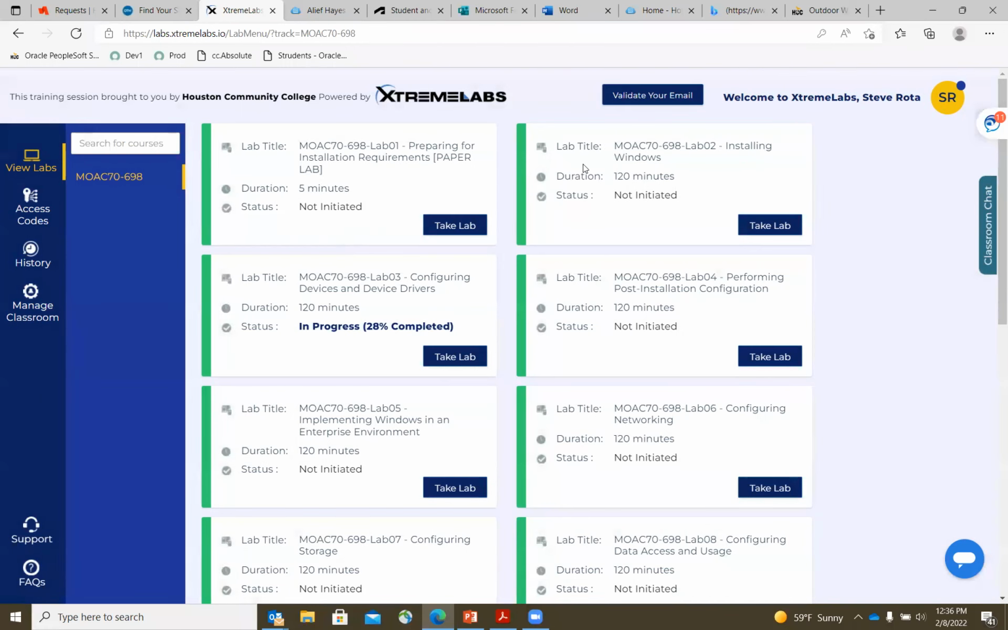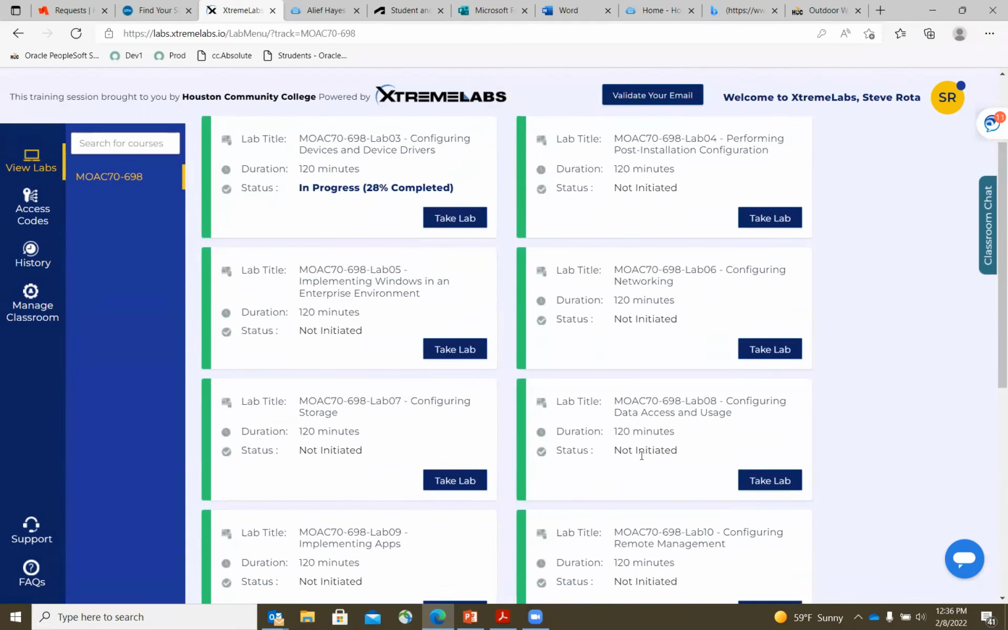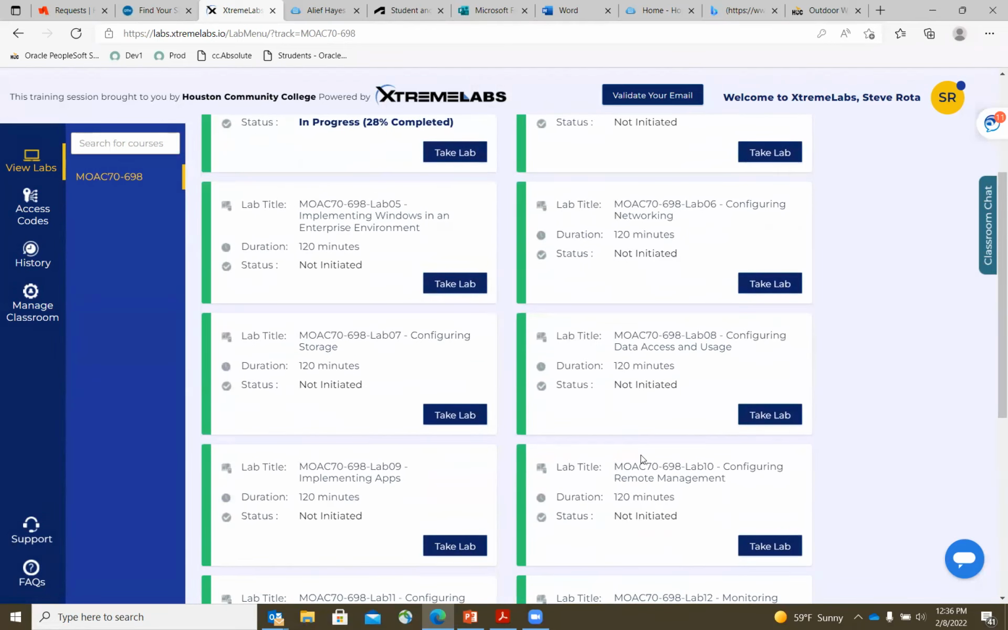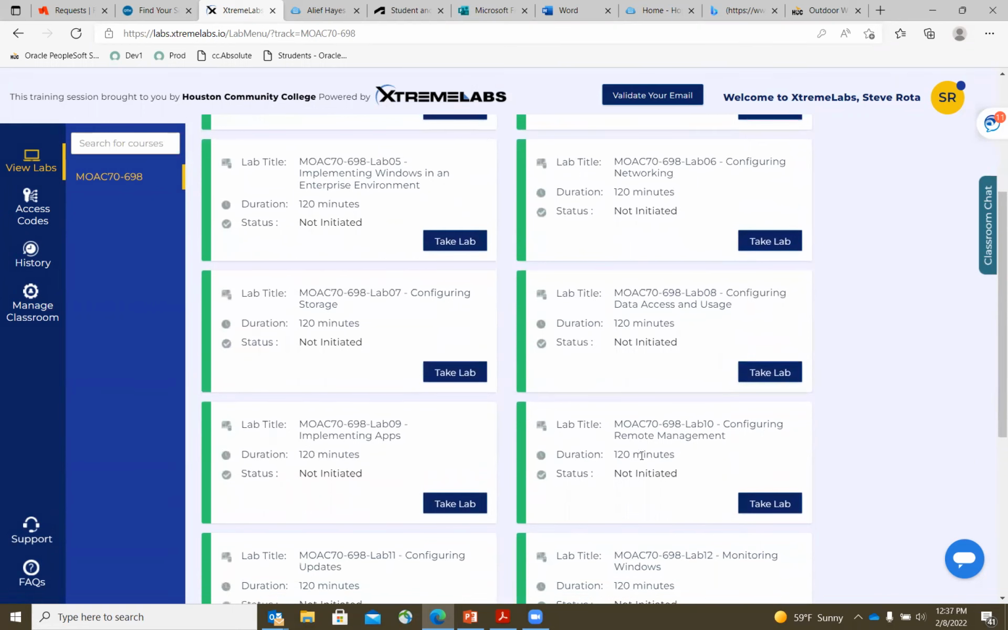So I'm just going to show you that this is a Windows 10. You can take the lab here, installing Windows, performing post installation configuration, configuring networking. So this is really a helpful tool for our students who've had to move all the classes from on campus to 100% online.